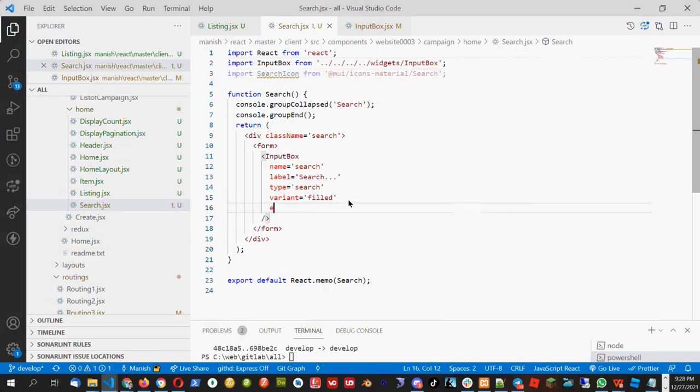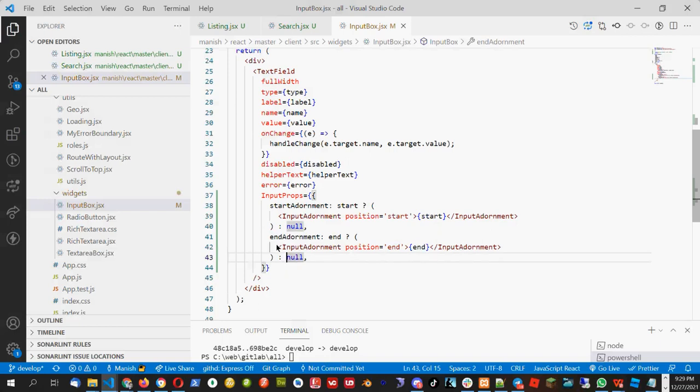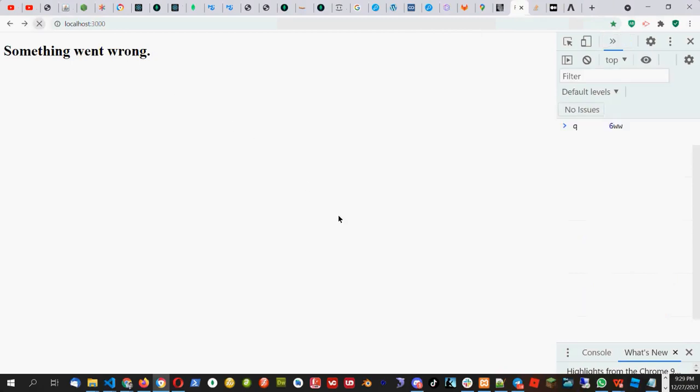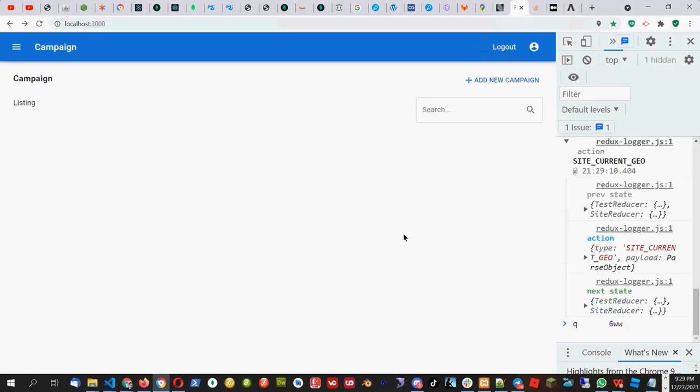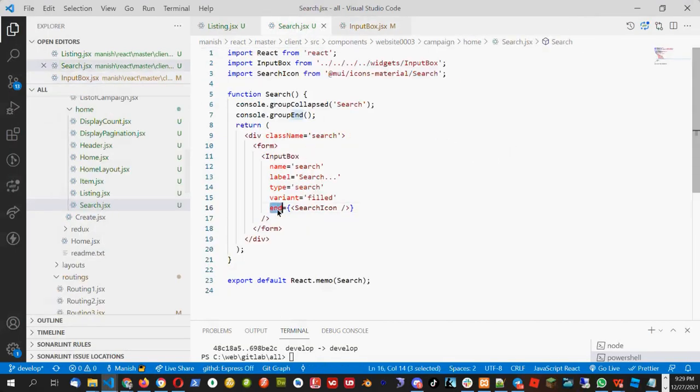And in the parameter for end, I will pass this search icon. If I pass search icon as end, it will go to the input box as end, and it will show me this end adornment. Let's double check it. See, I'm getting the search icon here. Let's try to put it in the start and see how it looks.